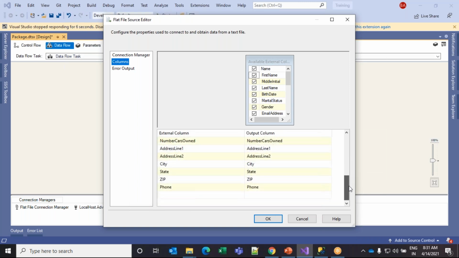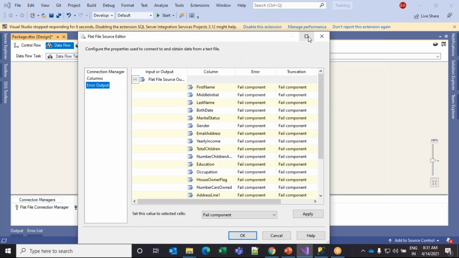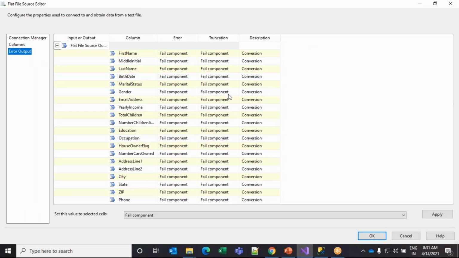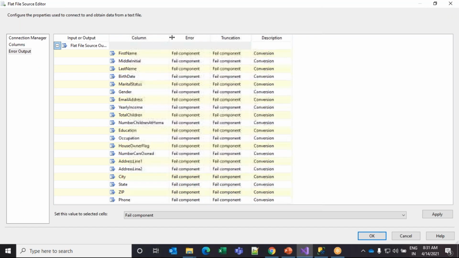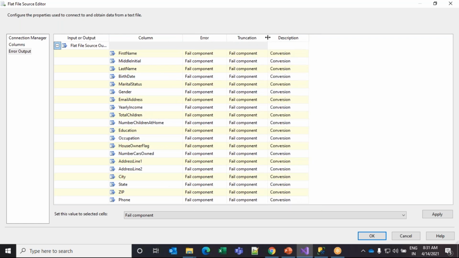So this is the mapping for each and every column, and then the error output. What does error output mean? Yeah, I'll show you. In the error output, we have two types of errors. One is a normal error, shown as error, and one more is shown as a truncation. So what does truncation mean?